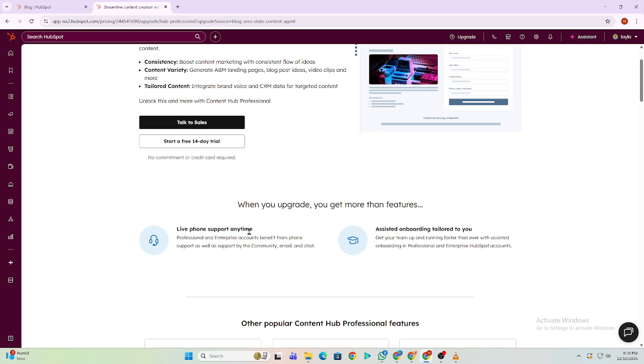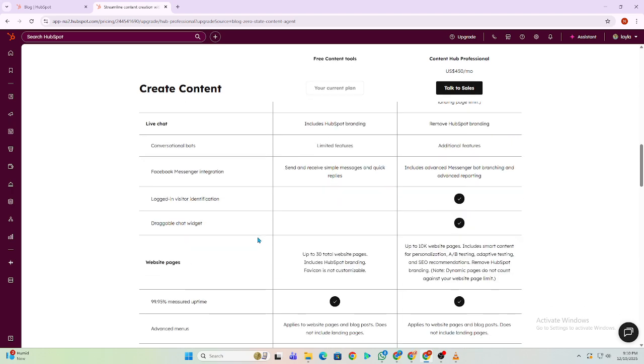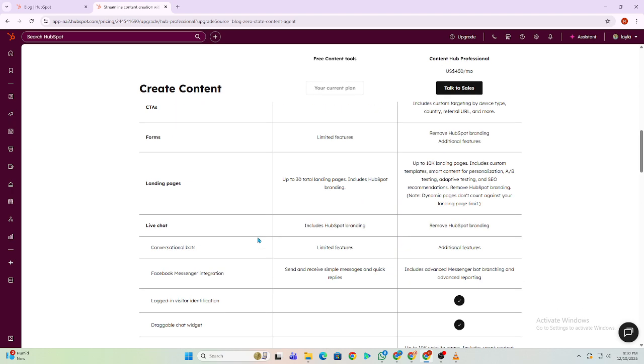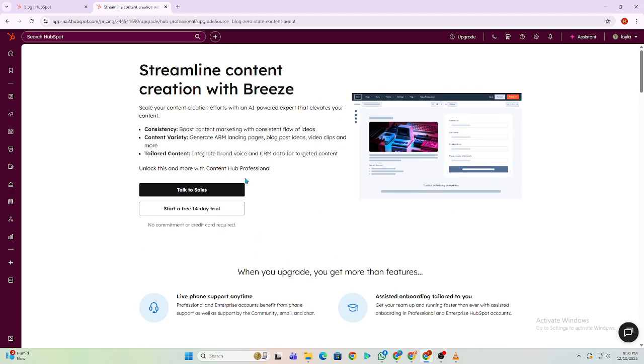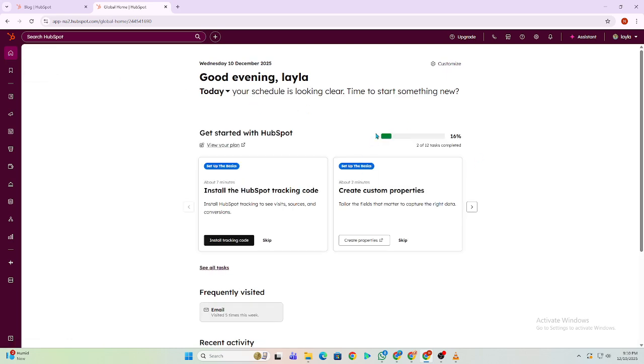Once you're happy with everything, click Publish Changes. That pushes the updated template live across all blog posts that use it. If you only want it to apply to certain posts, you'll need to duplicate the template. But for most people, this step is enough, and that's pretty much it.